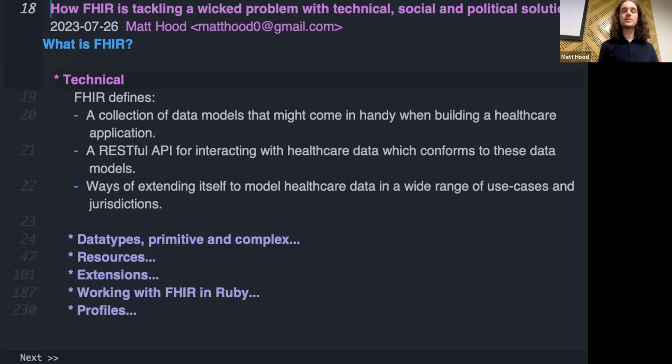We won't be talking about the RESTful API so much, because that's something that you can just sort of get into if you find yourself needing to use it. We're going to talk a lot about the data models. We're also going to talk about how FHIR allows itself to be extended, because this is like an international standard framework. There's no way that one central international organization is going to be able to capture all the subtleties of the delivery of healthcare in Australia or in any other country. So it has ways of being extended so it can actually meet the needs in those jurisdictions.